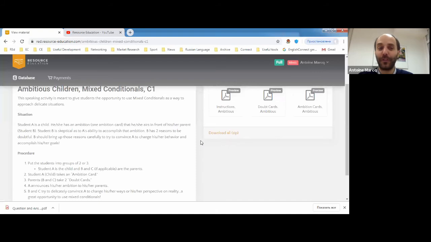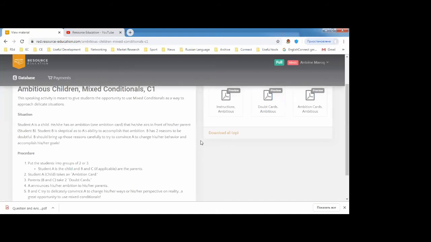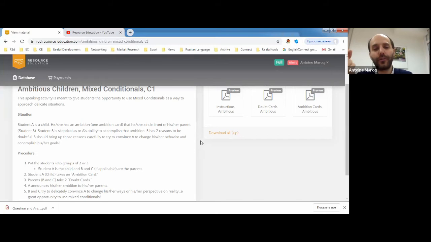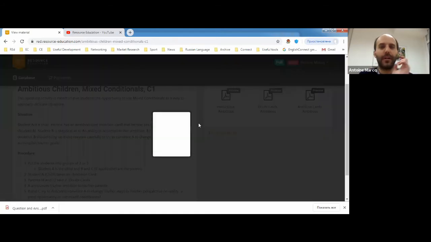So the procedure: you put students into groups of 2 or 3. Student A is the child, B and or C are the parents. So student A takes an ambition card. Let's have a look at the ambition cards.